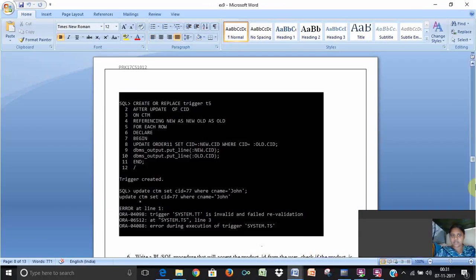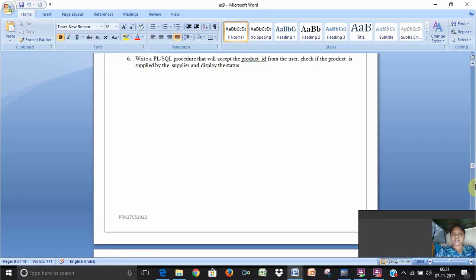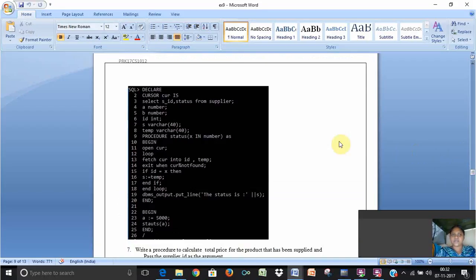So we cannot update a trigger, that we know. Coming to the next question: write a PL/SQL procedure that will accept the product ID from the user, check if the product is supplied by the supplier, and display the status. Here we use mode variables and we use a cursor.